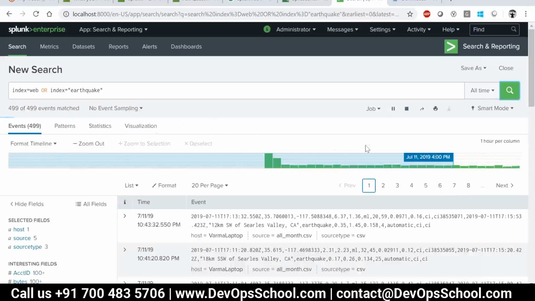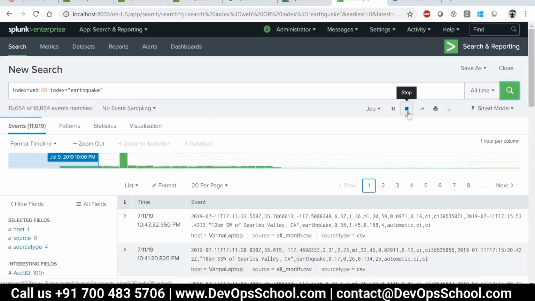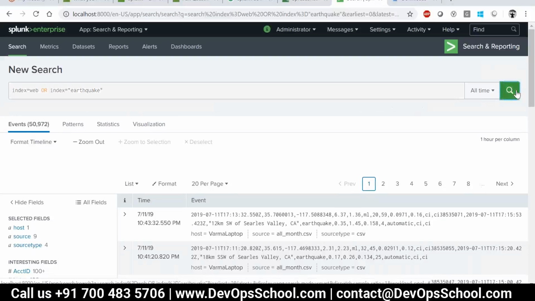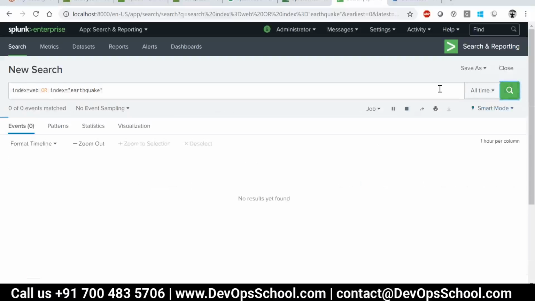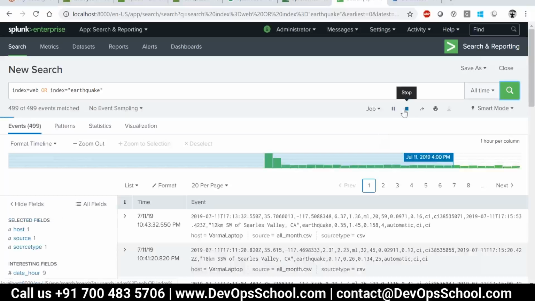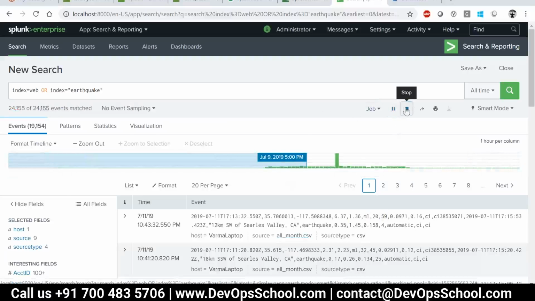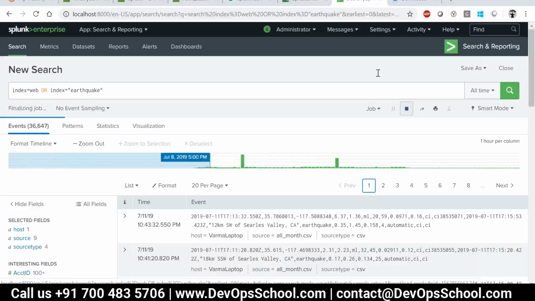While the search is running and taking time, if you want to stop the search, the stop search button is there. By clicking on it, the search will be stopped, and again I can search. If you just want to pause the search, instead of stop you can click on pause. If you click pause, your search is paused, and whatever results are there are partial results. Again, if you want to resume, you can resume the search, and you can stop the search again.